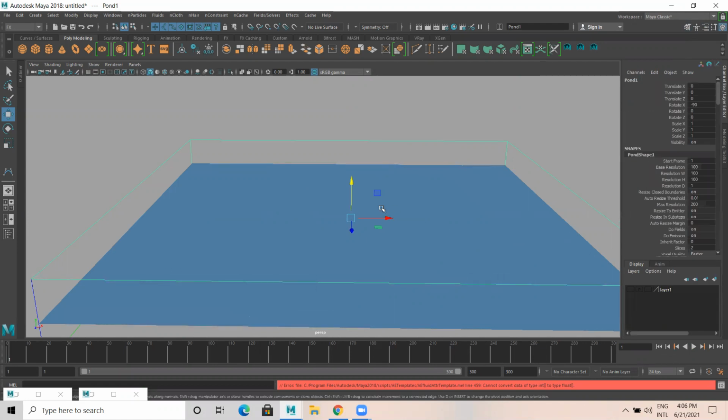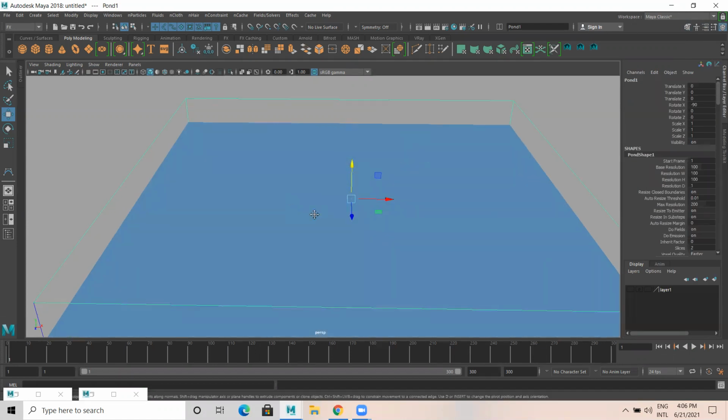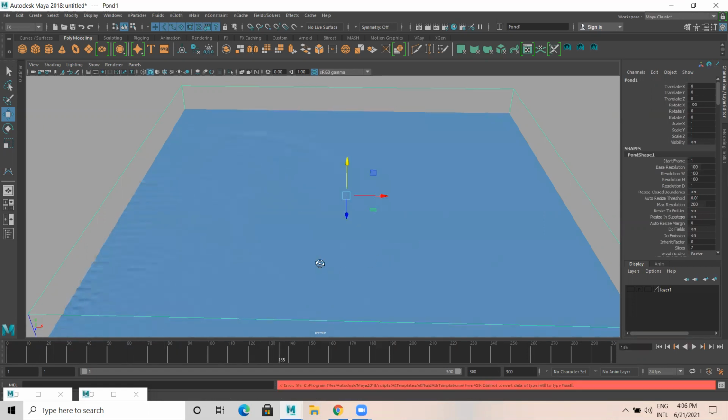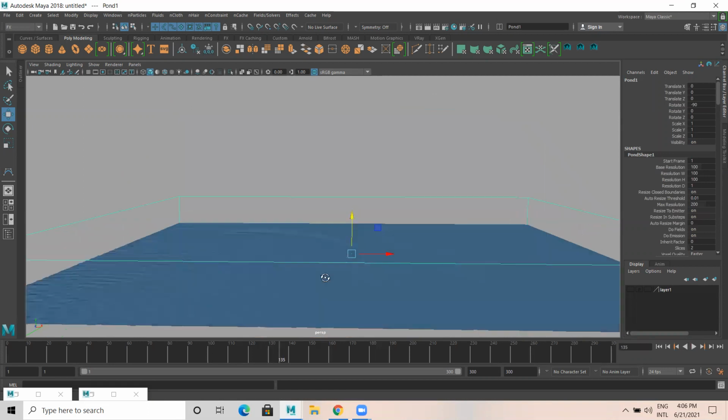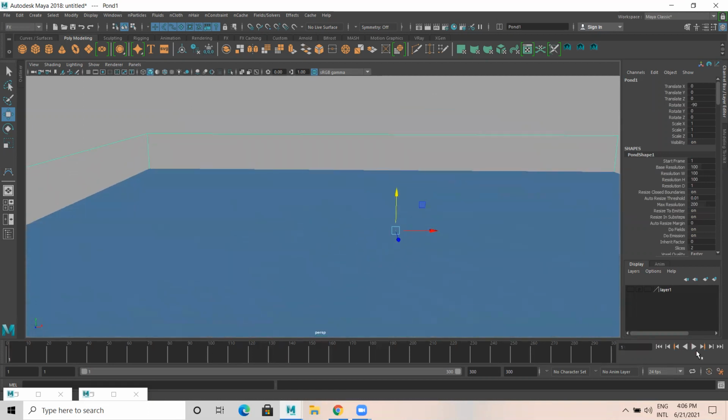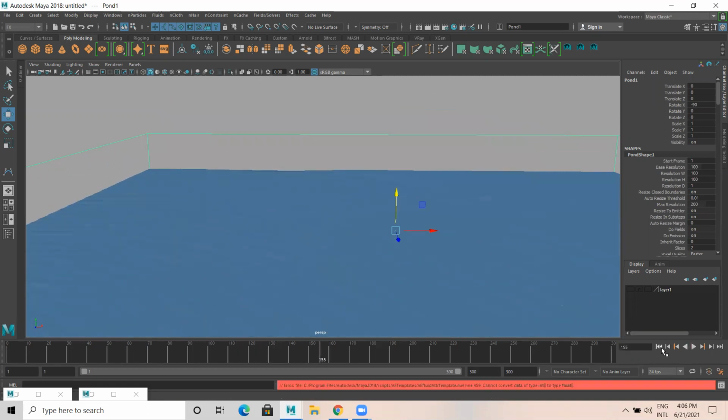Any doubts up to here? No, sir. So you feel like it's moving. Okay. Yes, sir. So you try this, it will be really good. It's moving here like that. Okay.